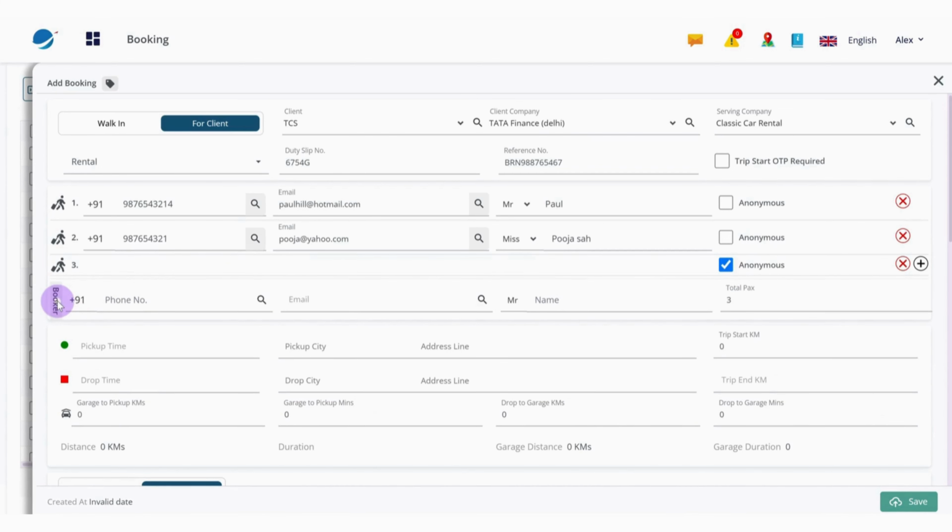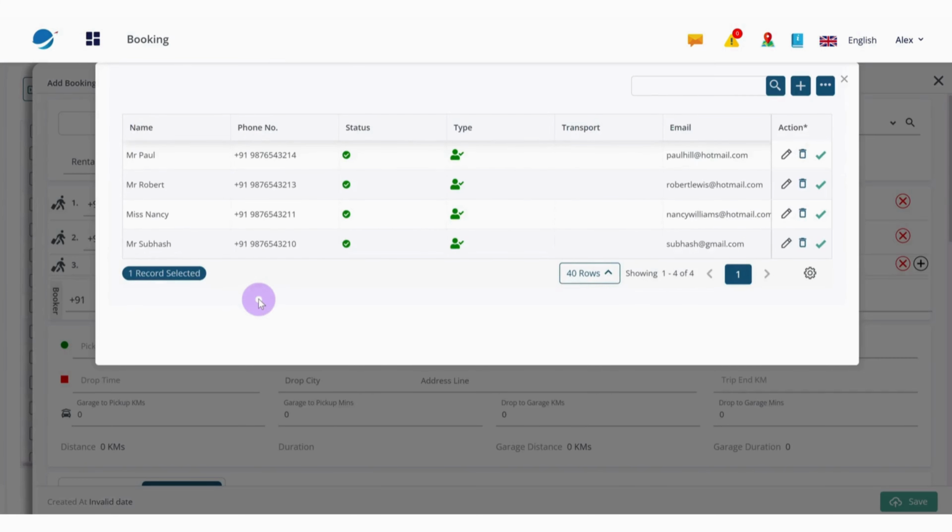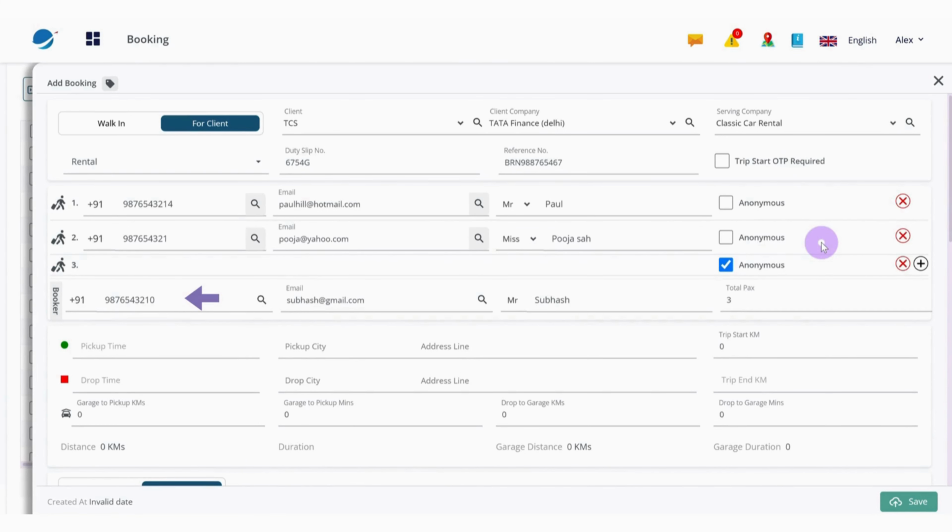Then add a booker. For an existing booker, enter the phone number or email ID to auto-populate the booker's details, or click the search icon to view the booker's list. Click the checkmark icon to select the booker, or click the plus icon to add a new one. Alternatively, simply fill in the booker details to save them in the database for future reference.